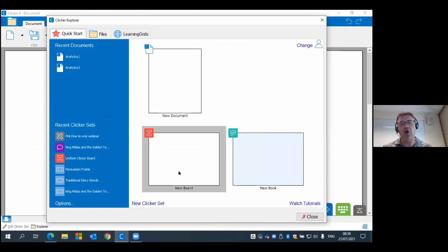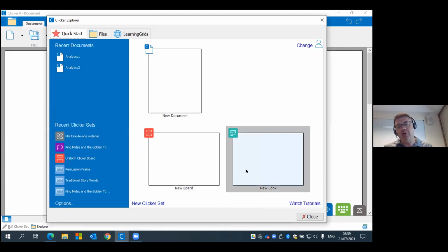It can also be used for whole class teaching. And then we've got books, and books are brilliant because we've got books that the children can read, books that you can use to introduce a story or a topic to a class, but also children can make their own books, so they can write their own versions.